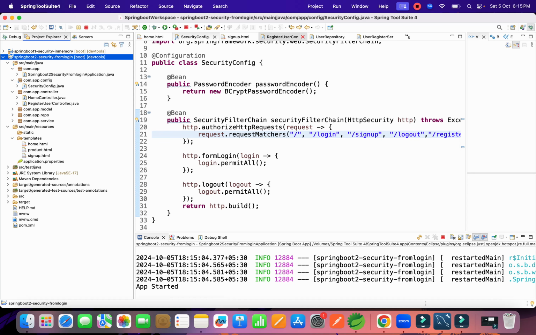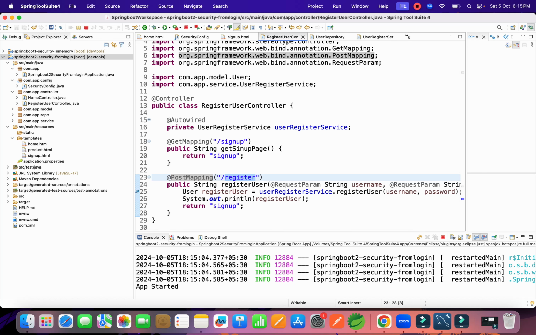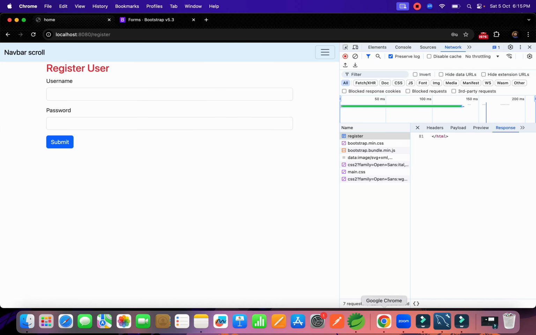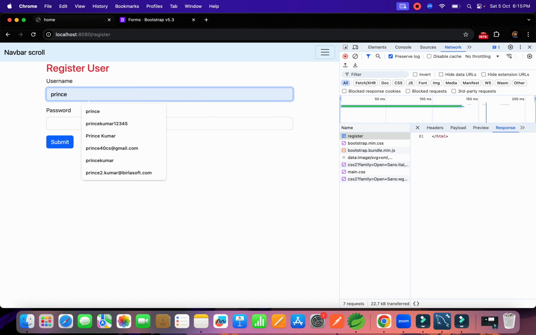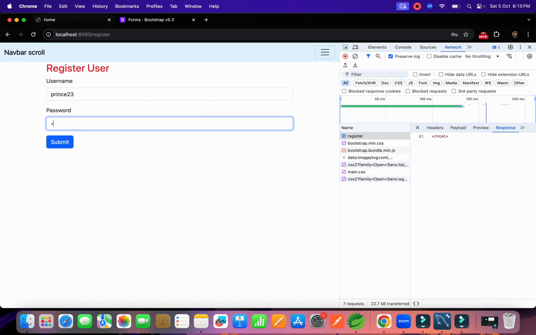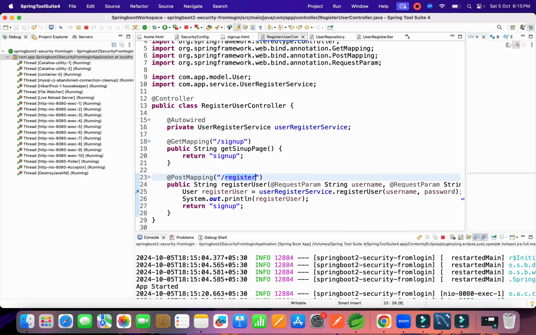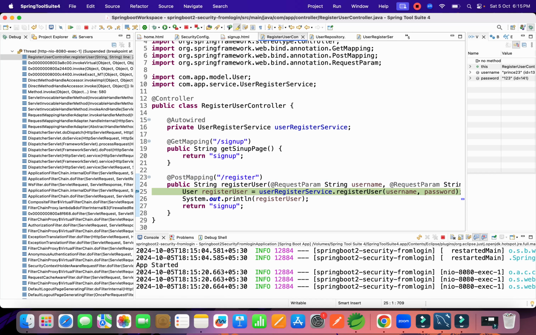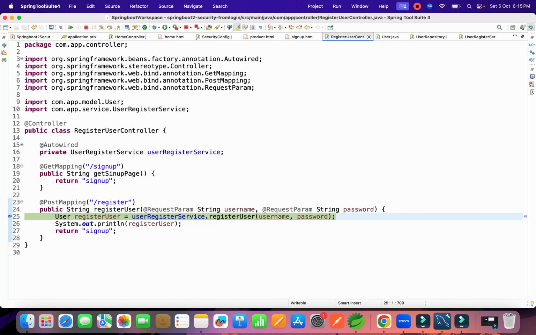Okay, and go to the user controllers. Okay, and let's do one more time. So give the name prince12 and 123 as the password. Let's submit it. So you can see here your debugger has just started.